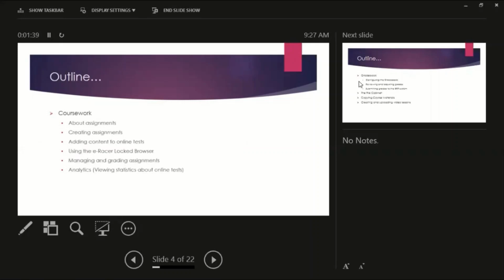And then as far as coursework is concerned, we're going to dwell a lot more on the assignments, the different formats of assignments, how to create assignments, adding content to online tests or quizzes, using the eRacer logged browser, which is a security feature which enhances the authenticity of the online test or quiz, managing and grading assignments, and then the analytics part of the assignments.